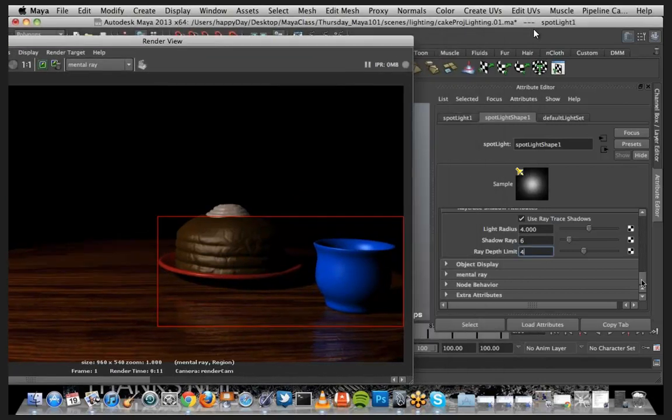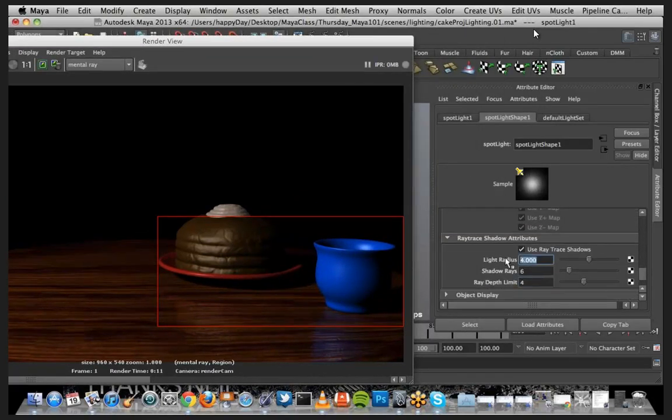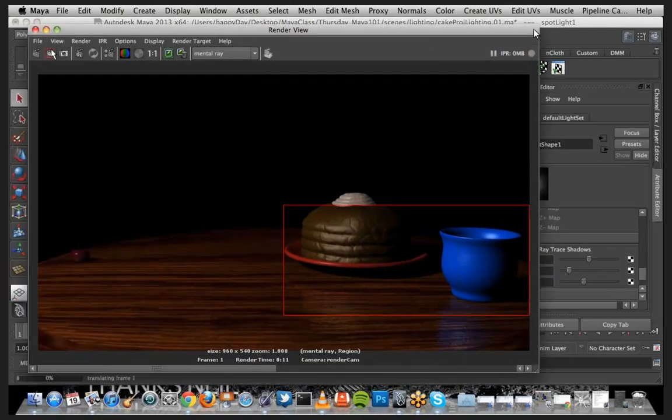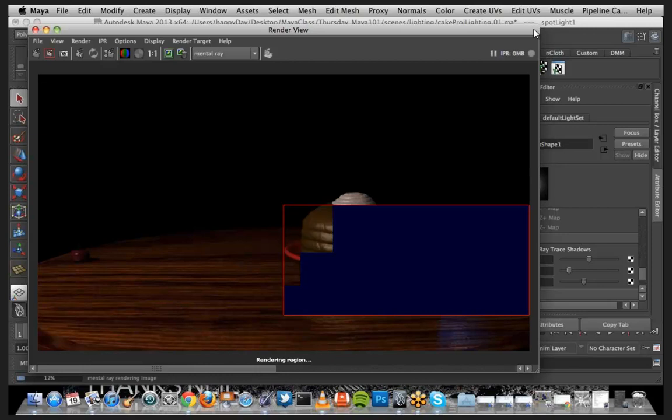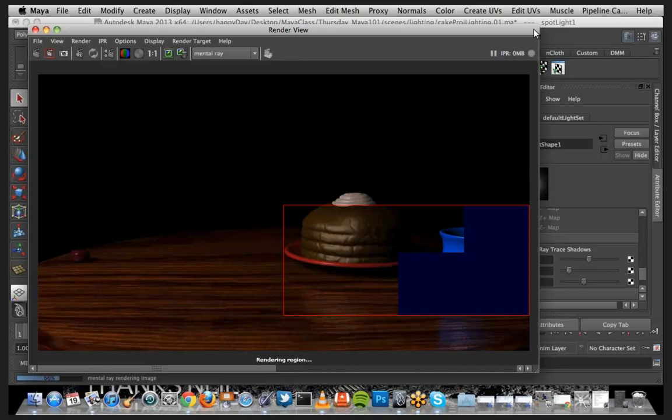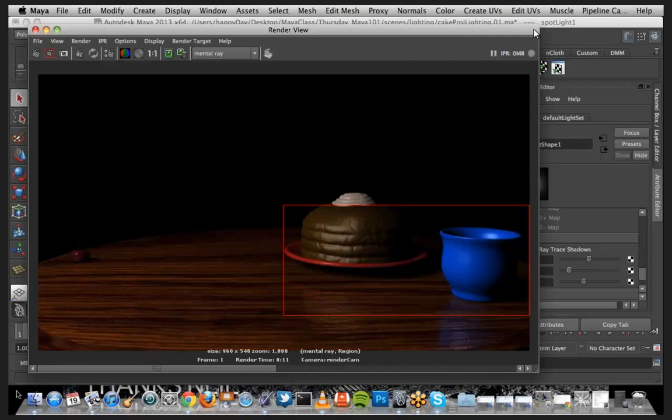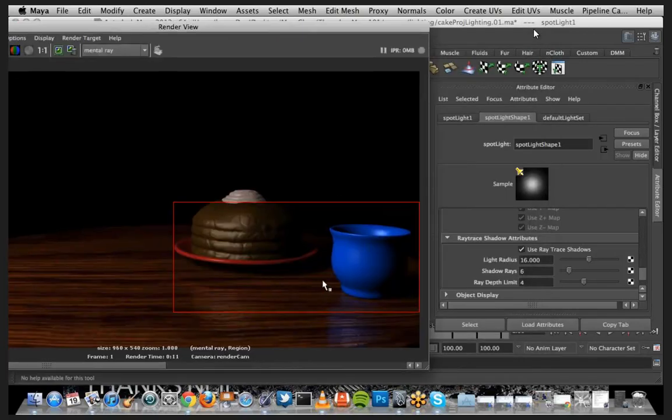I'm going to increase our light radius and see if that will soften us up a little bit. Go to 16 and see what that does. Okay, by increasing our light radius, something that does is soften our edges on our shadow. So that's what I was wanting to accomplish, is try to get a better look. Once we start increasing this light radius and softening these edges, we need to likewise increase our shadow ray count, which will make it so that our edges won't get boxy, but that they'll stay smooth and soft. So we'll go ahead and take that up a notch.